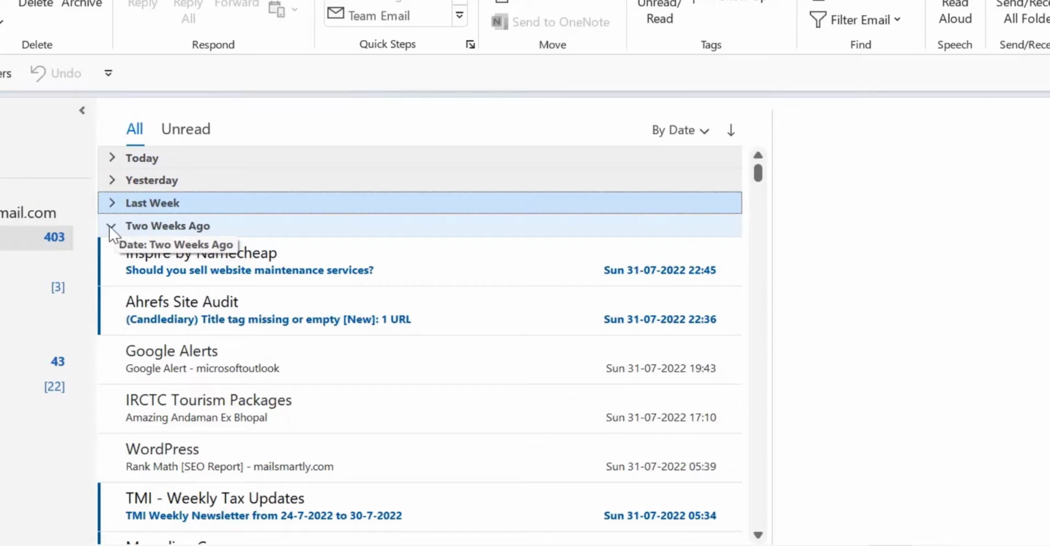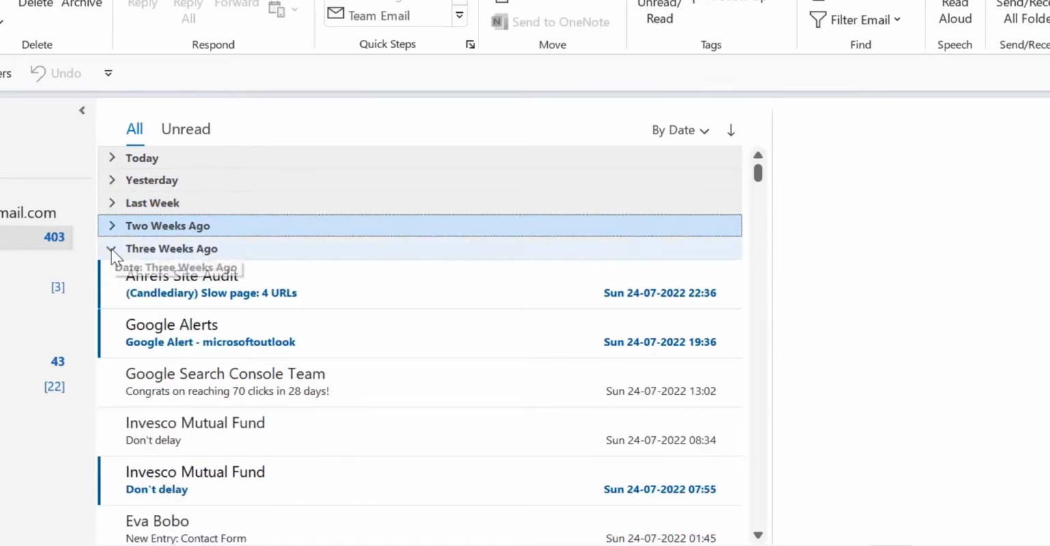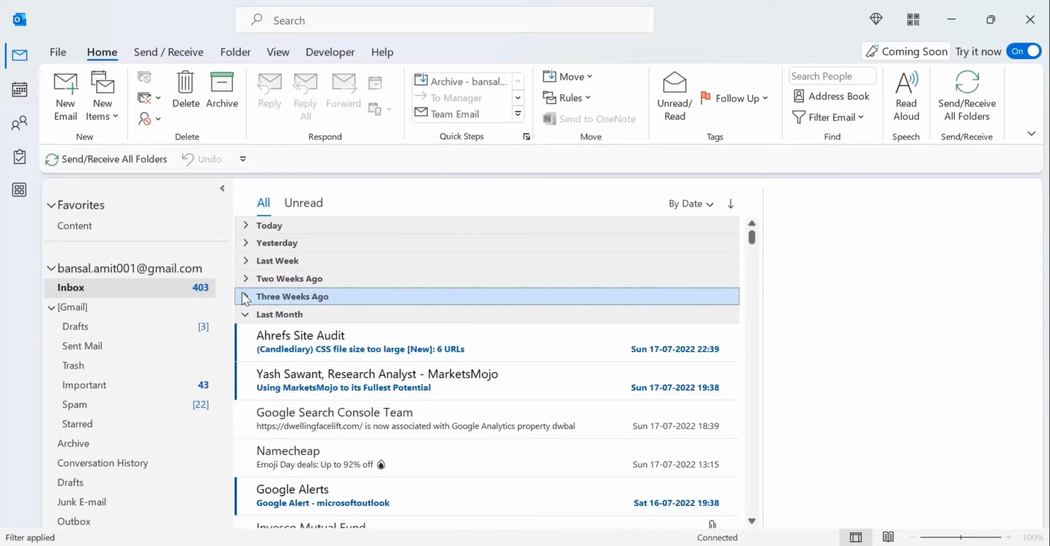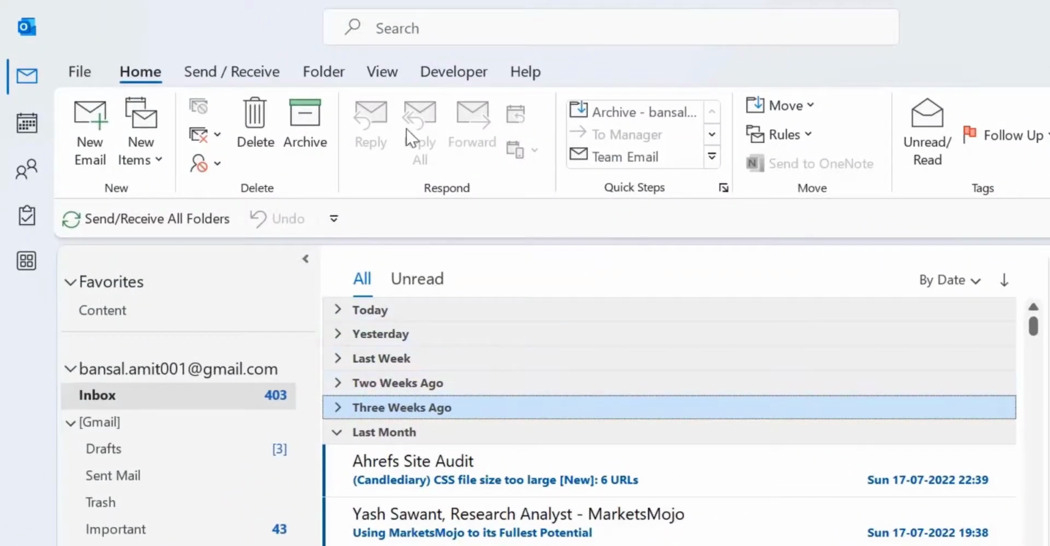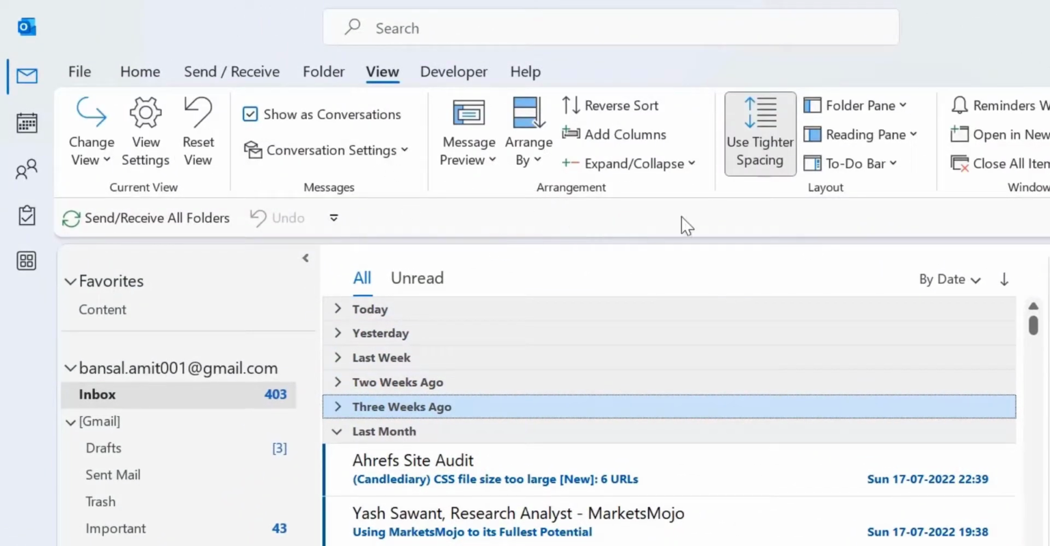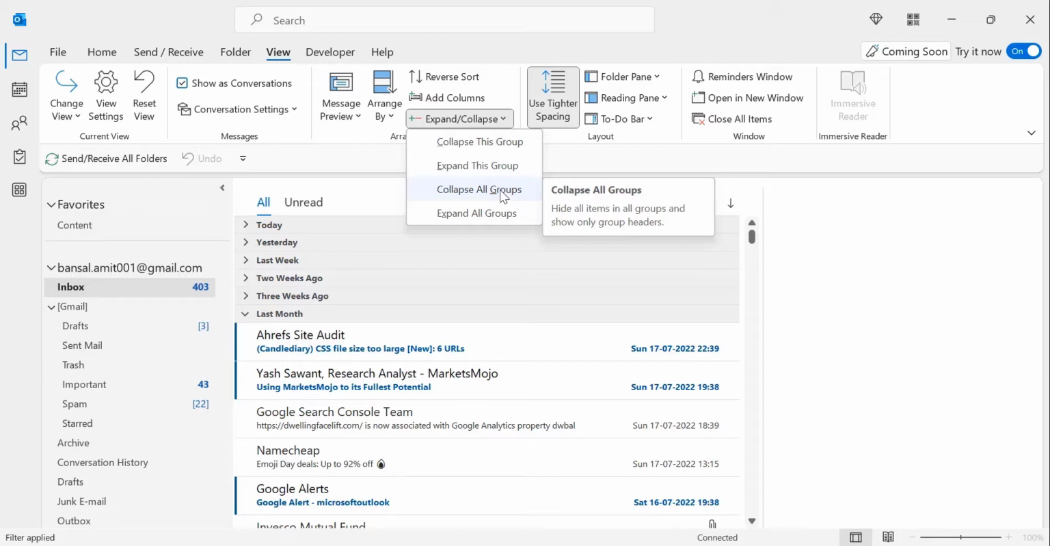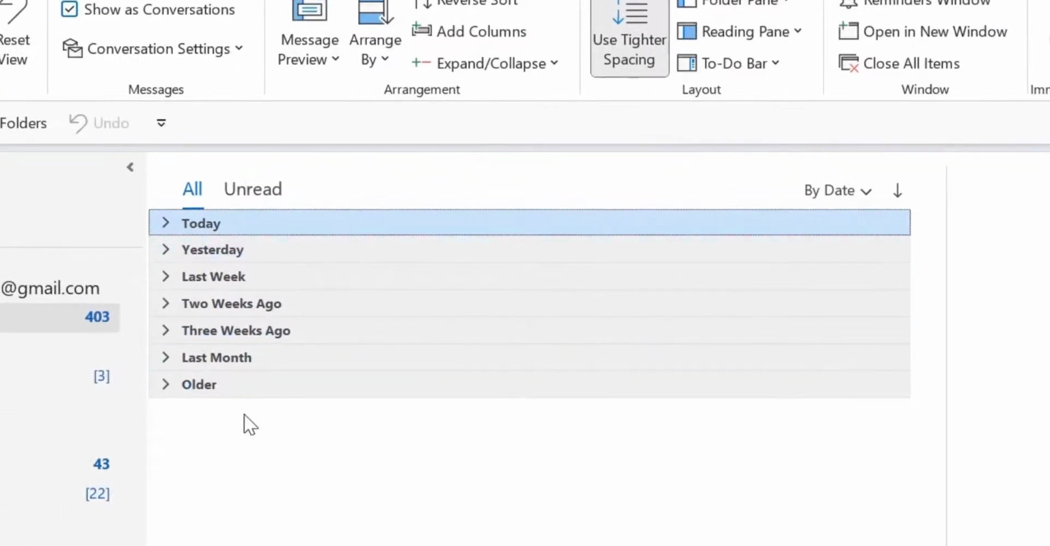You can collapse them one by one manually. But there is another quick, single-click method you can use to collapse all the groups instantly. So click on the View tab. Here in the Arrangement section, there is an option, Expand and Collapse. Click on it. Now click Collapse All Groups. When I click on it, all the groups collapse with a single click, just like that.